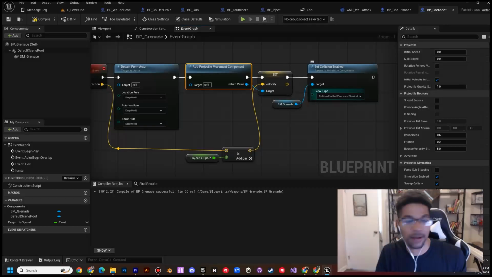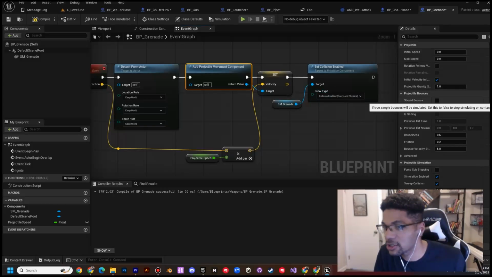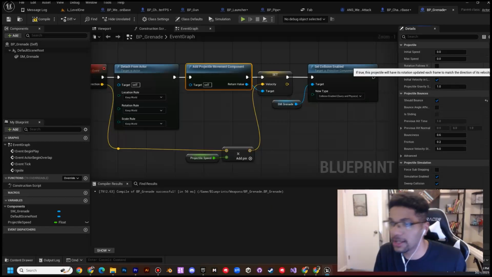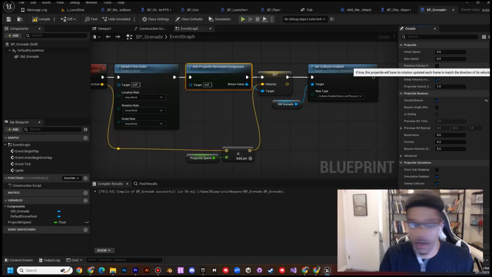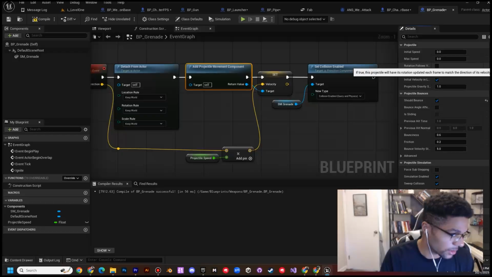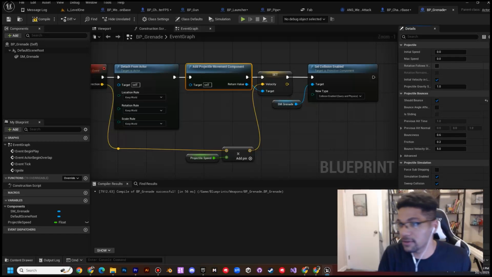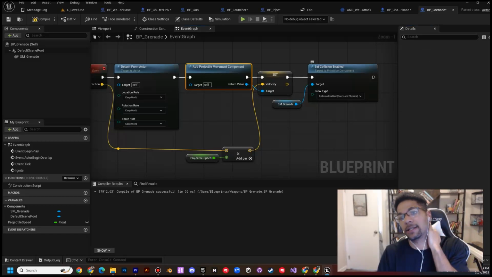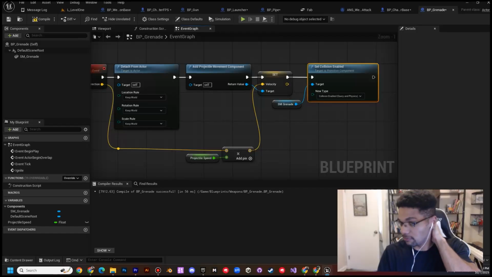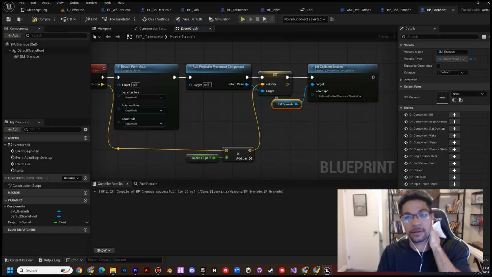Let's select the add projectile movement node because I know that there's a couple of settings we need to change. So let's check should bounce. And I think we are checking rotation follows velocity. Let me double check rotation follows velocity. That's right. And then it is enabling our collision when we shoot it.